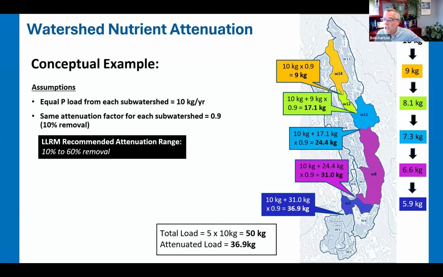And the amount of attenuation is going to vary quite a bit depending on the features that you have on the land. But we've made it, again, a very rough conceptual model here that says that for each one of these sub-watersheds, we're going to have a 10% removal, okay? So instead, up here in the headwaters of having an actual load of 10 kilograms per year, with attenuation, that drops down to 9 kilograms per year.